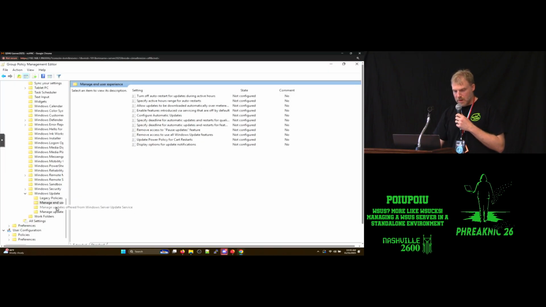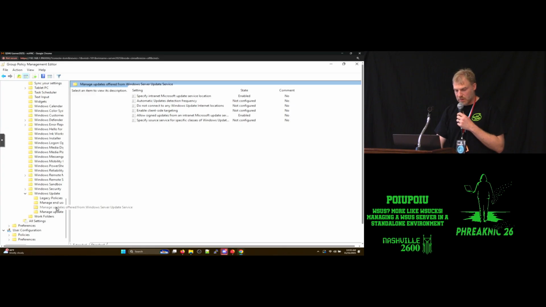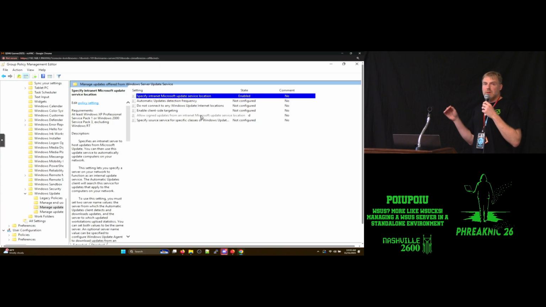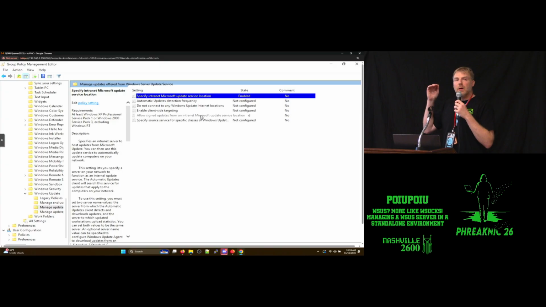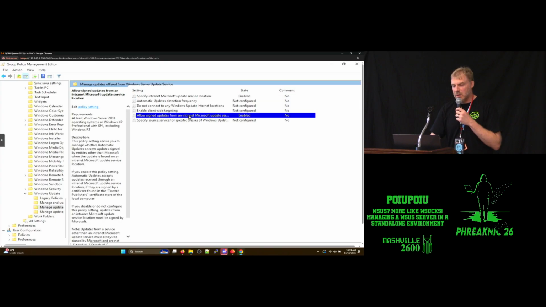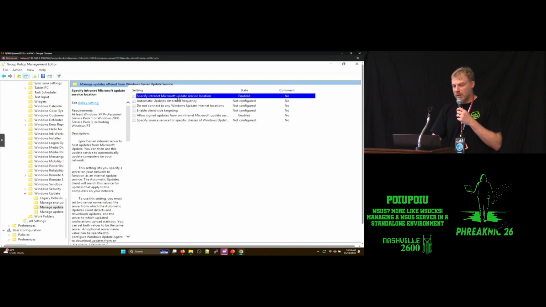Manage updates offered from Windows Server Update Service. I'm going to specify my intranet Microsoft Update Service location. So this is pointing to my WSUS server. All of the Windows 11 systems, or Windows 10, or Windows 7, Windows XP, all the systems that are being included in the domain, they're going to inherit this group policy, and they're all going to get at this. I'm going to say allow signed updates from an intranet service and specify my location.